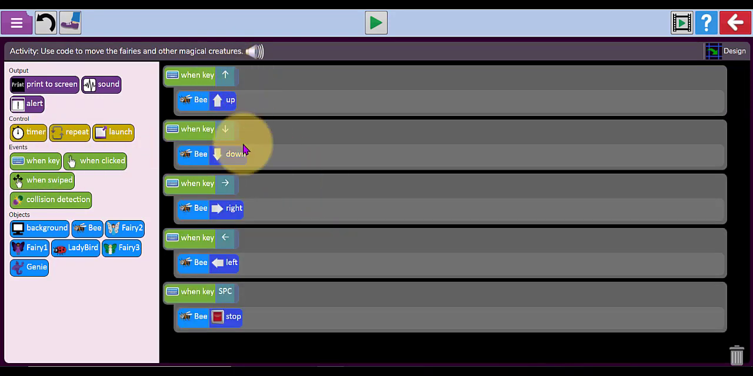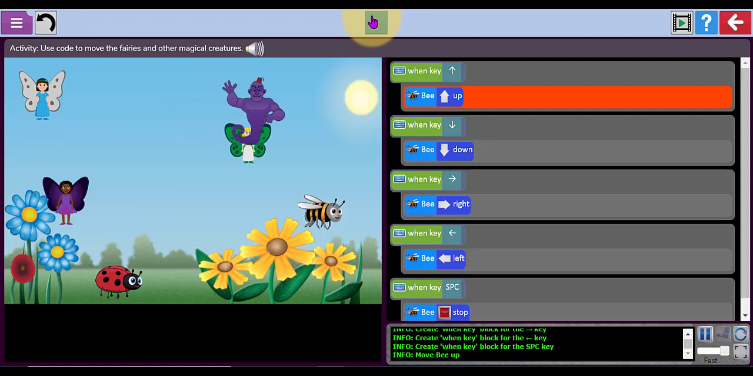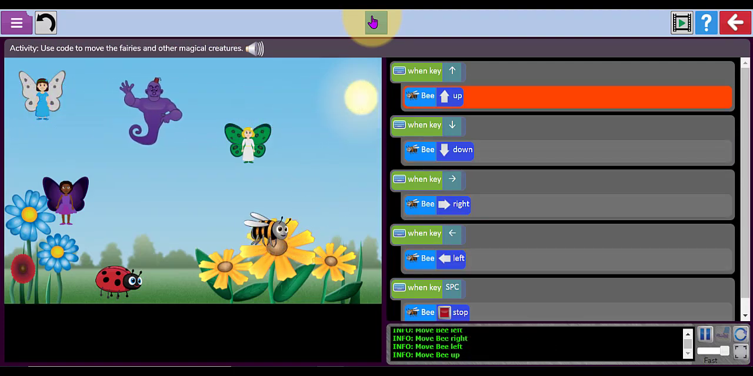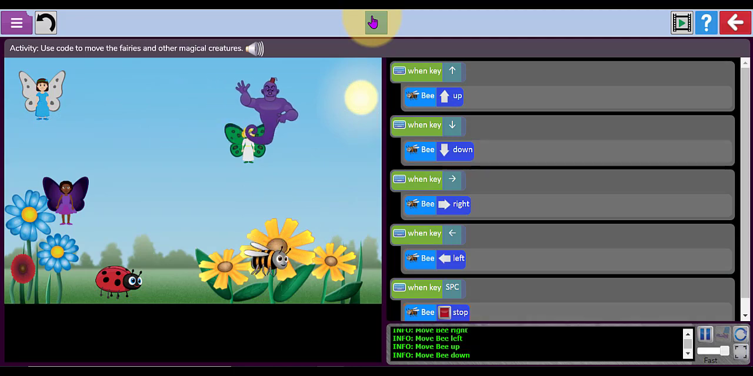So now I have programmed 5 key press events for my bumblebee to make it move around the screen up, down, right, left, and I'm using the space bar to stop it moving. So if I press play, I can then move my bumblebee around by pressing on the different arrows on my keyboard. And if I want him to stop, I use the space bar.